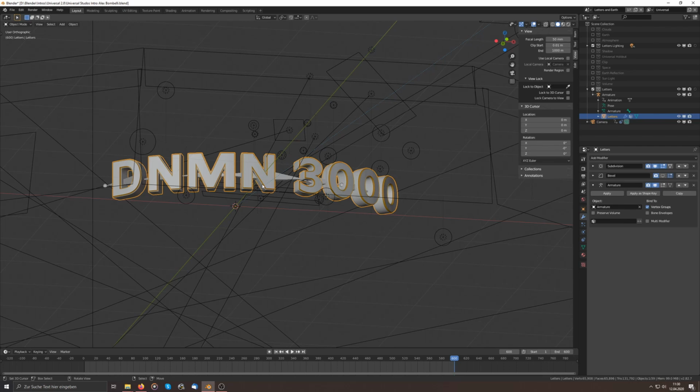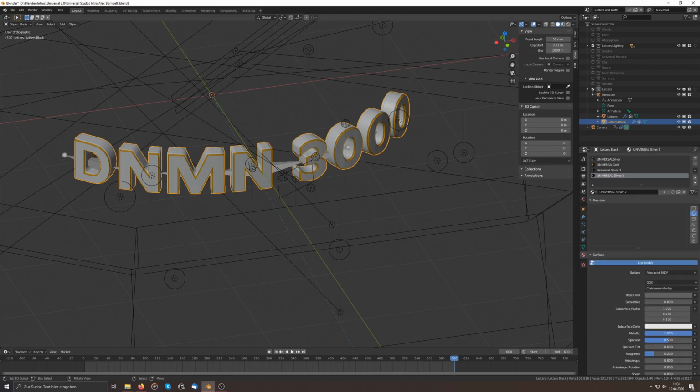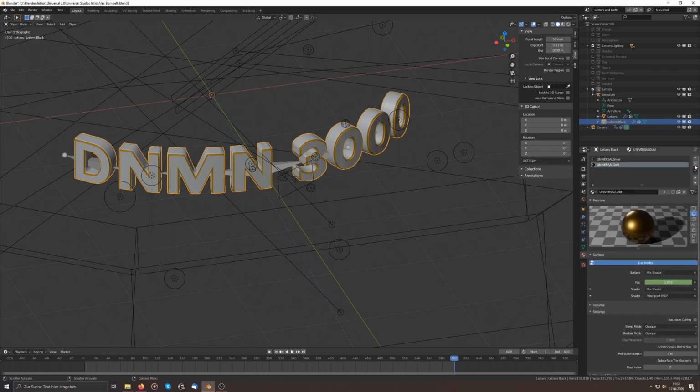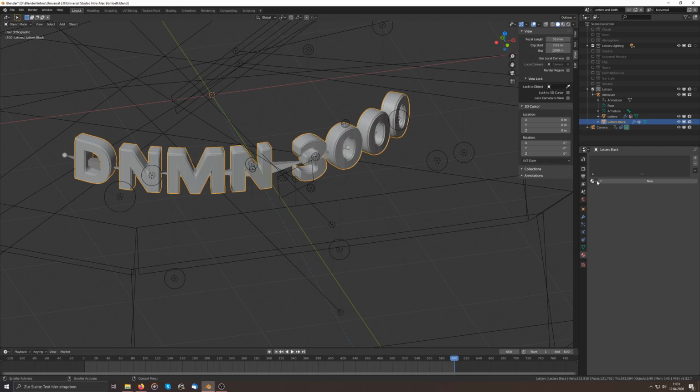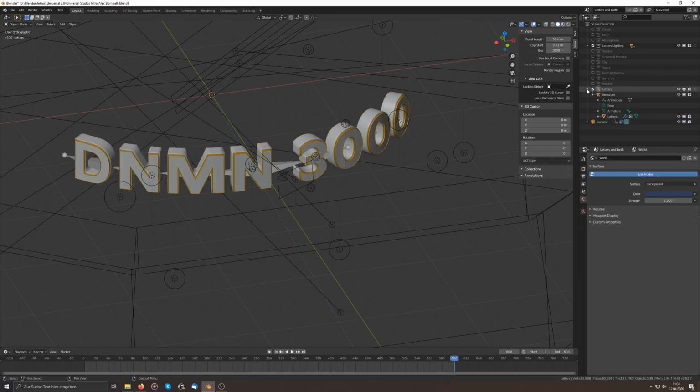I'm going to select our letters again, and we're going to hit Shift D again to duplicate them. And I'm going to rename them to letters black because we are going to delete all the materials here and get our black material. And then we're just going to move the letters black to volume like this.